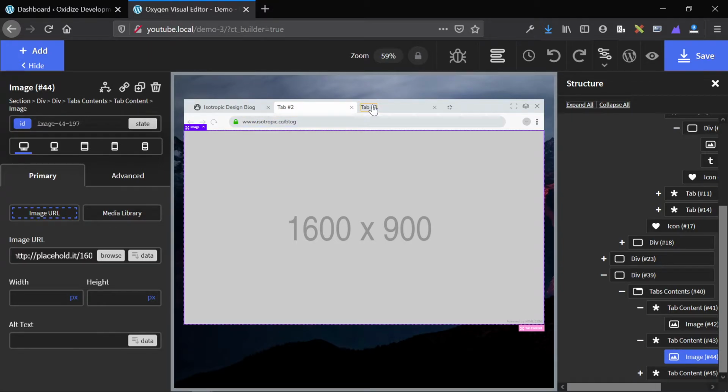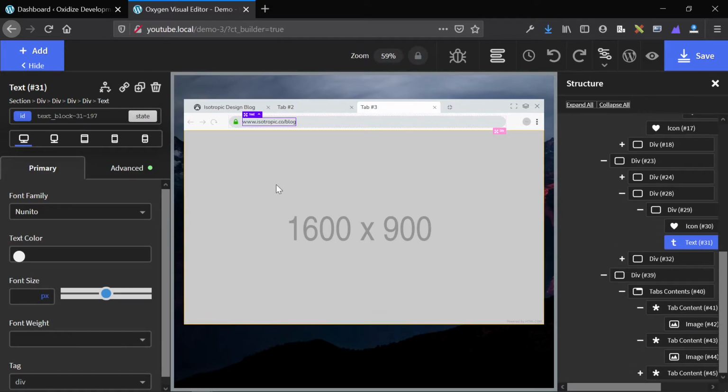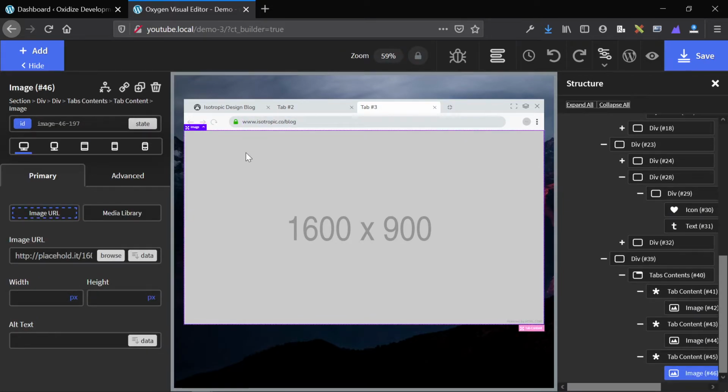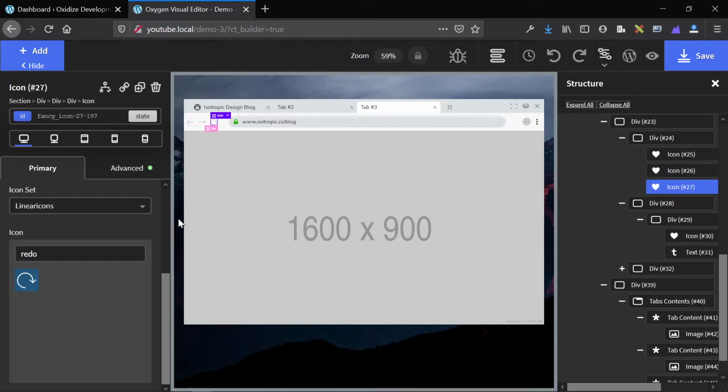To change the tab names, you just double click on them. They're tabs. To change this, you just double click on it. Literally everything is an Oxygen Builder element, including these icons. We're using the native Linearicons and the native Font Awesome icons. So everything is here for you.